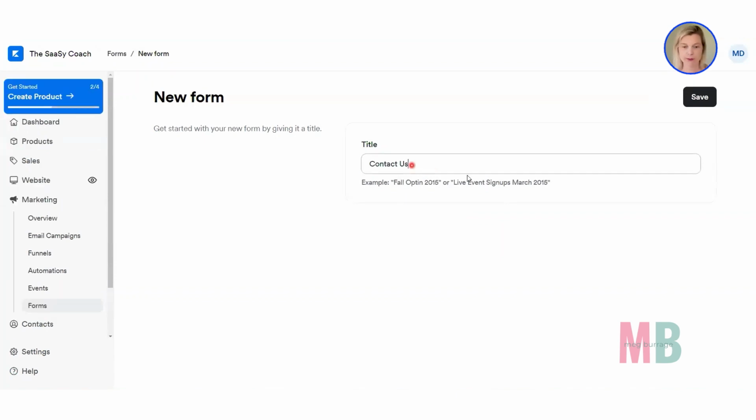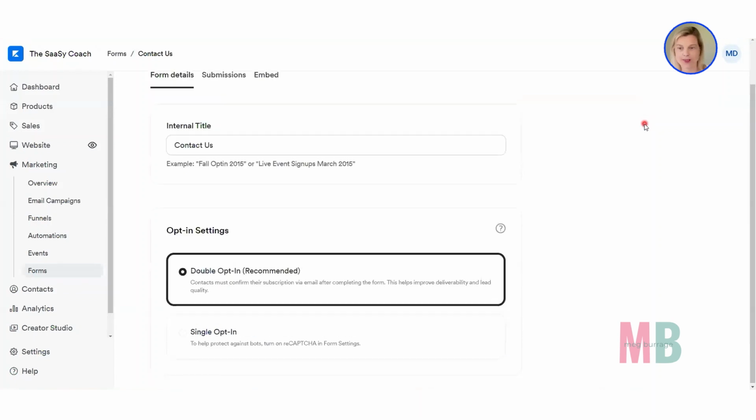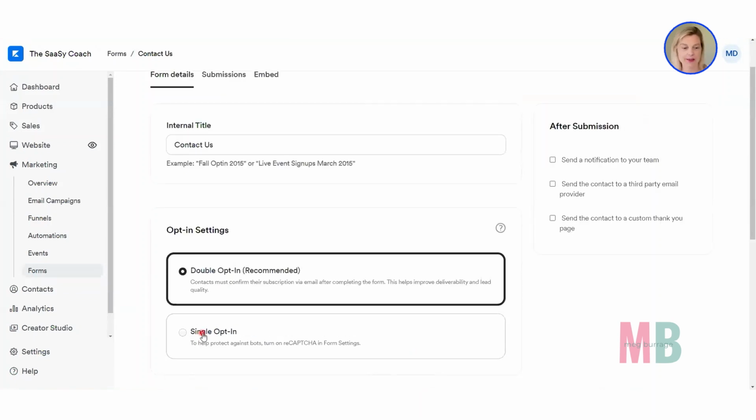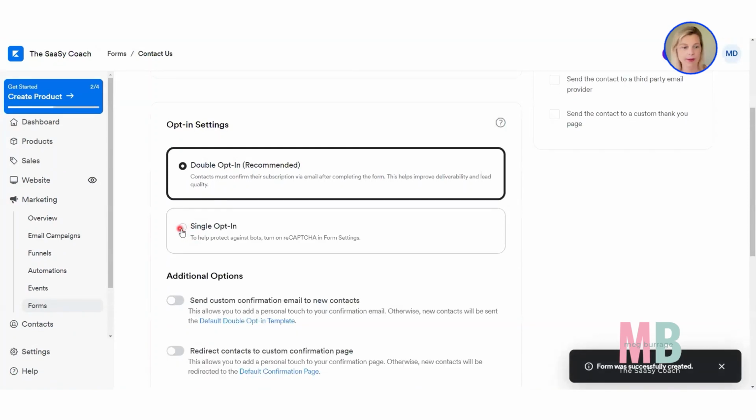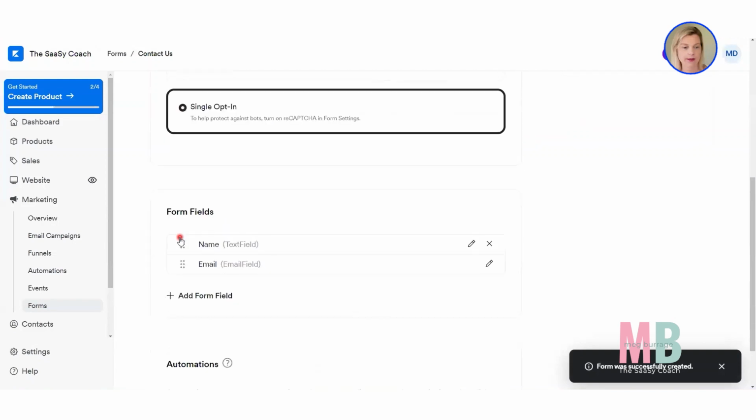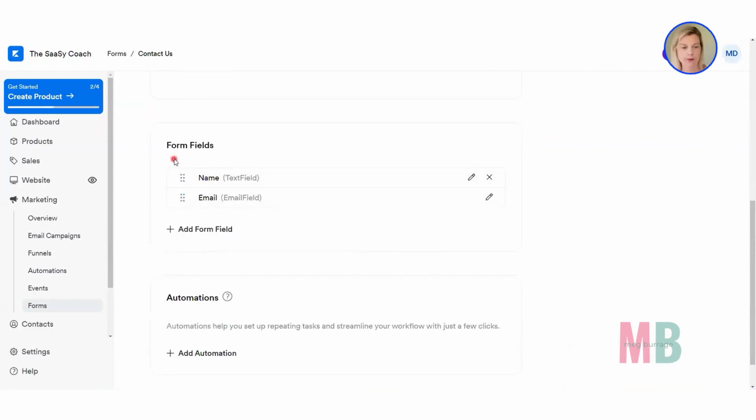And you'll probably reuse this form in a number of places on your website. You don't have to create a new contact form every time you want to add a contact form on your website. I'm going to change it down here to single opt-in. When it uploads, updates, there we go. All right, now by default, the form is going to ask for their name and their email.